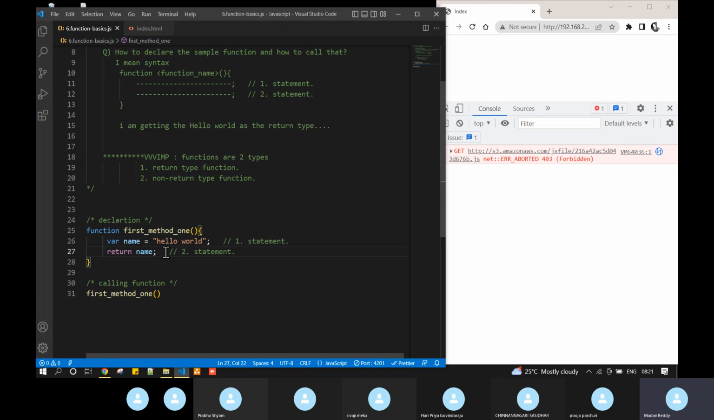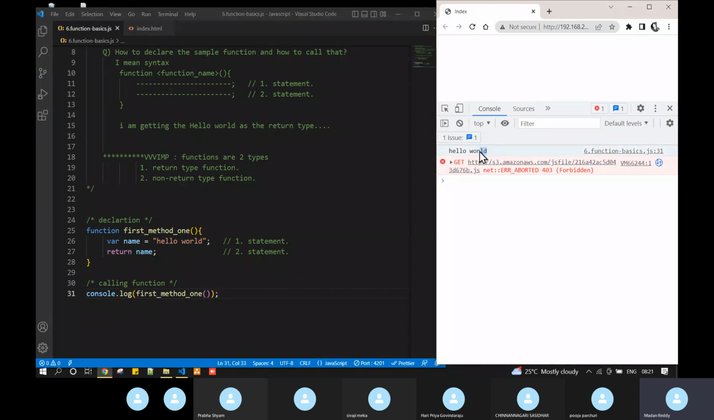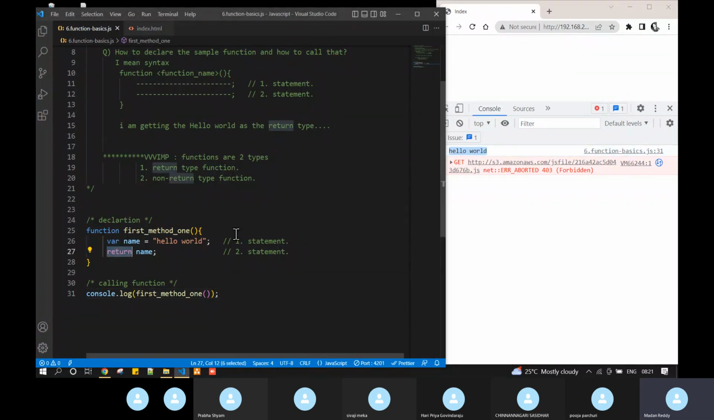So what will be the output here? I'm just going to use console.log here, and I will see the output. You see that I got the hello world. This is the return type function.